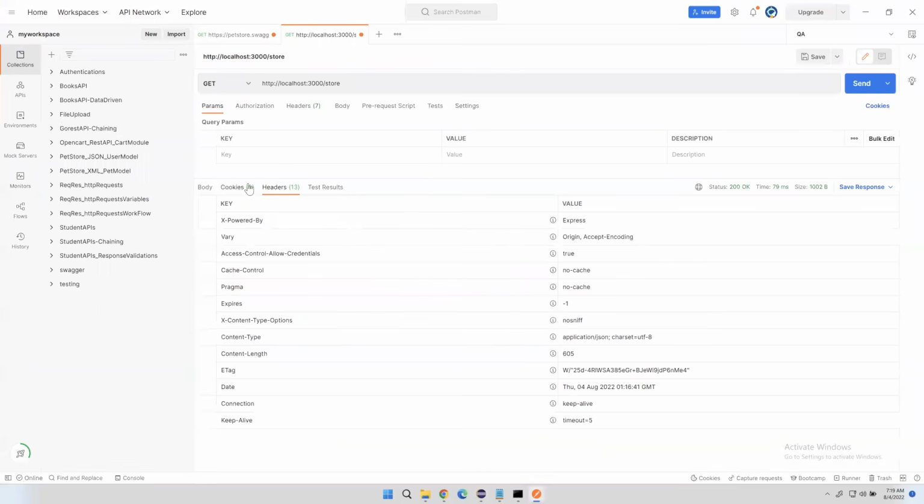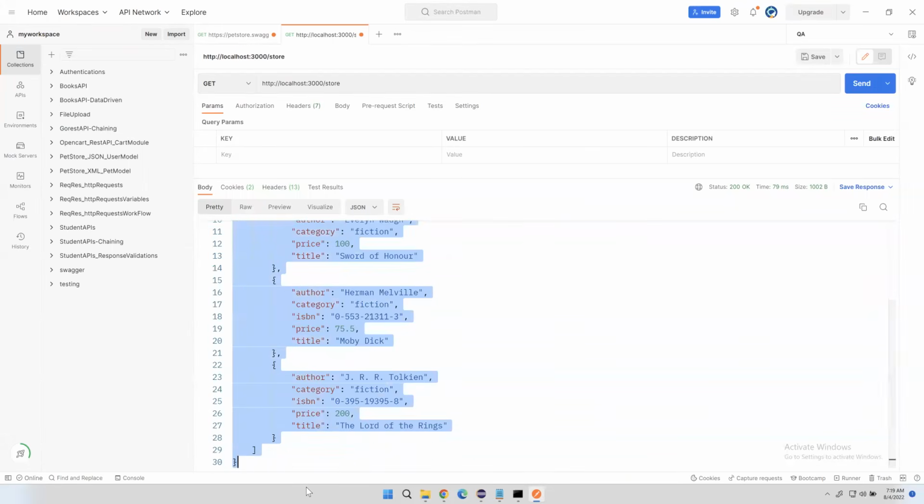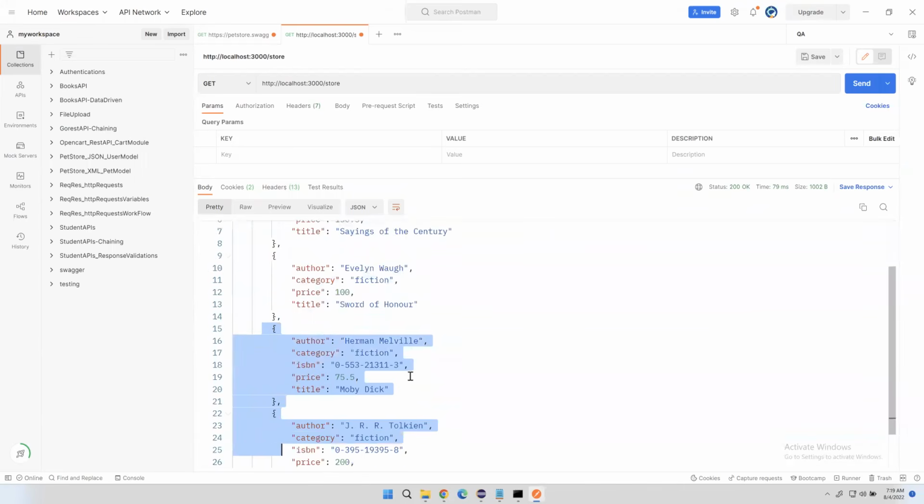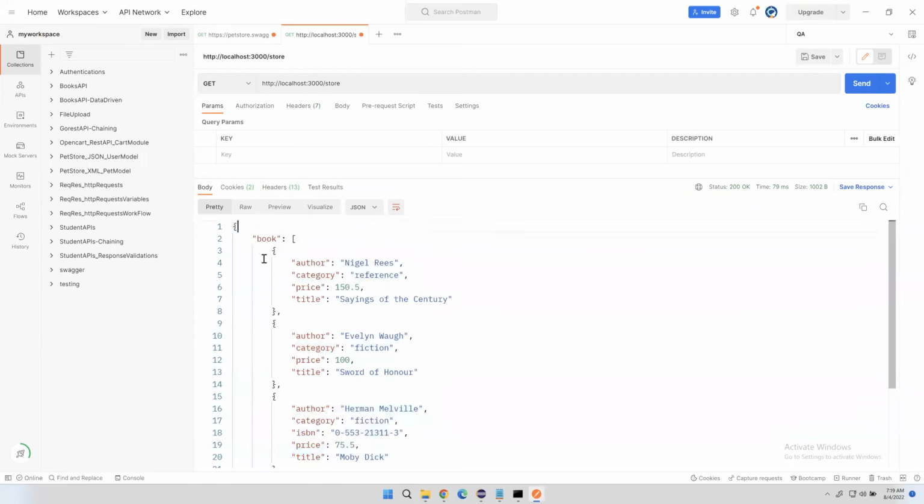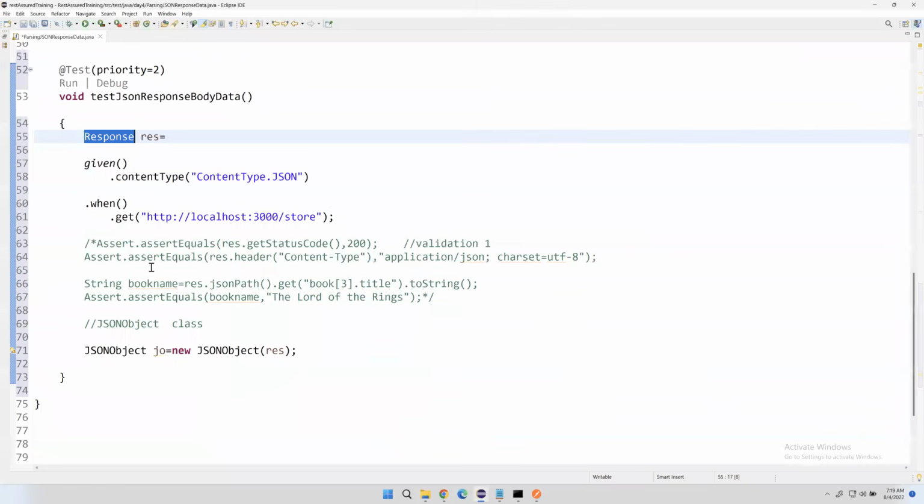So this is everything here. If I just come here, this entire thing is considered as a JSON object. This is completely one JSON object. And internally we have a JSON array. Internally we again have a few more JSON objects. So whenever you get a response here, that is in response type. The type of the response is what?